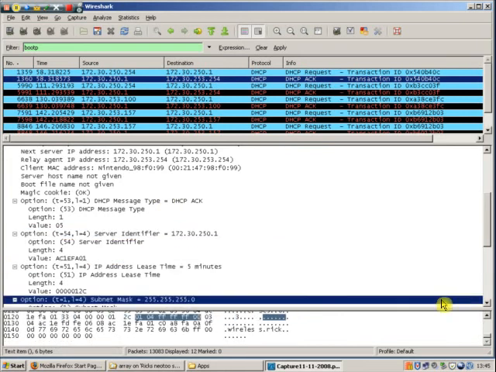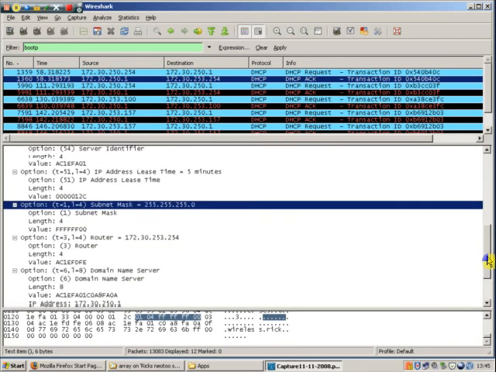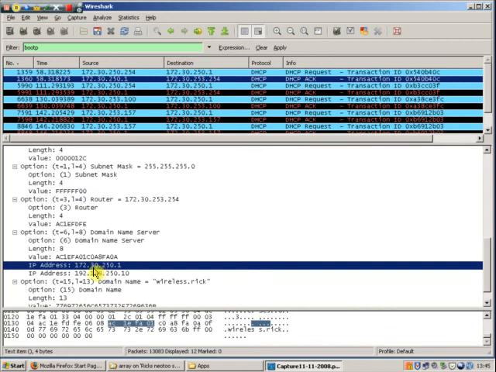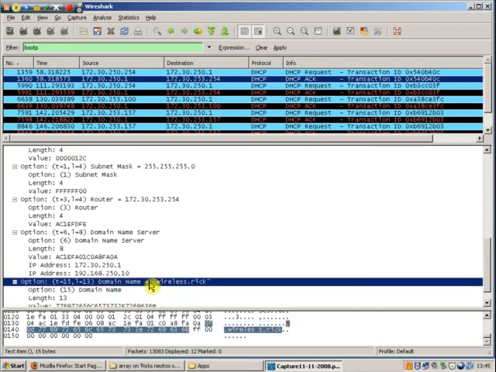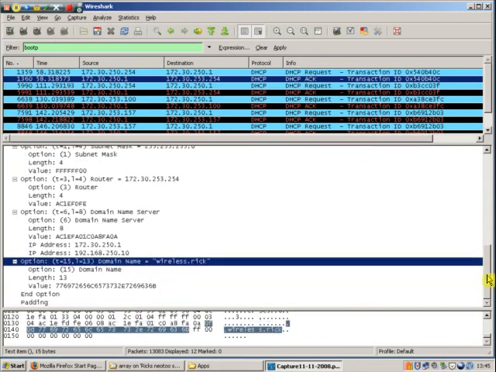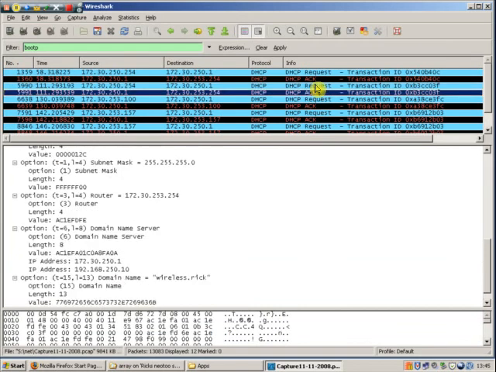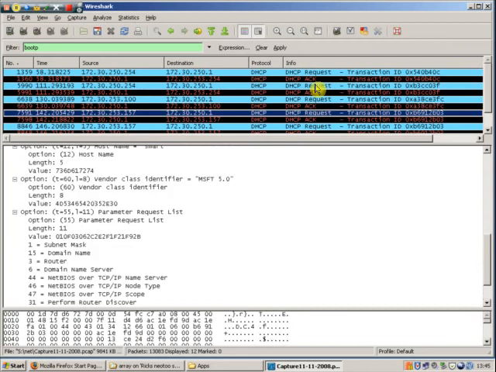Server is 172.32.51. Lease time is 5 minutes. Subnet mask /24 bits, old style Class C. Router address is 253.254. That's the highest address in the subnet. Domain name servers are 172.30.251 and 192.168.250.10. The actual name for this network is wireless.ric. Okay. We have many more acknowledgements and requests for different systems.